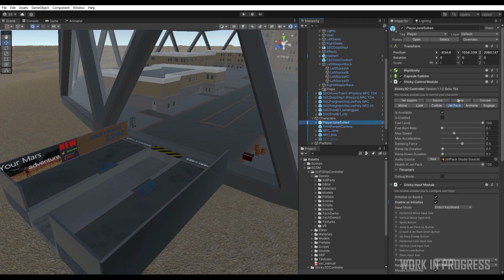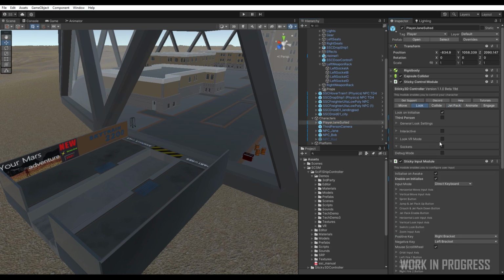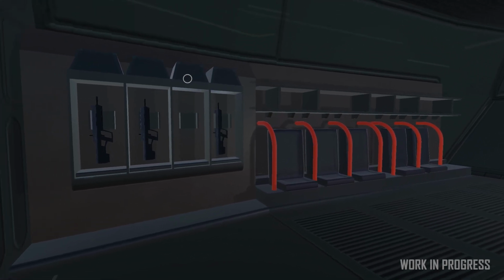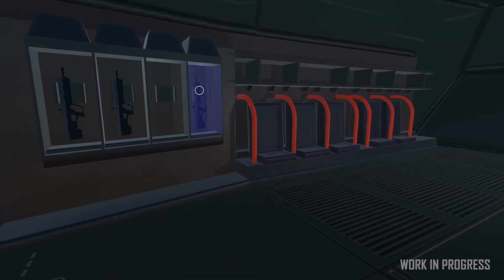I'll enable our player character to look at sockets. We could use a custom material, but for now, the default one will be fine. Auto Show will highlight the socket when our character is looking at one.